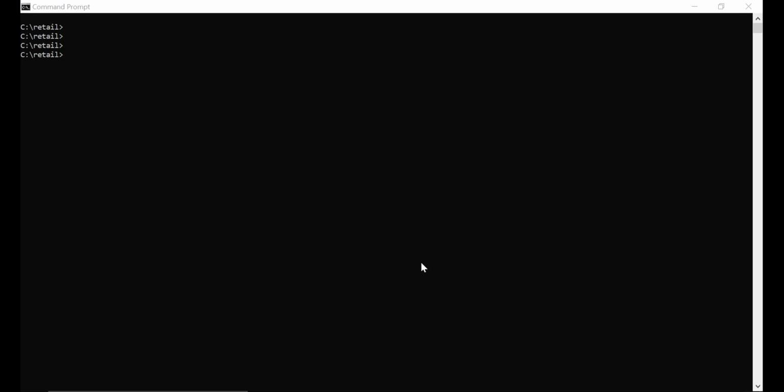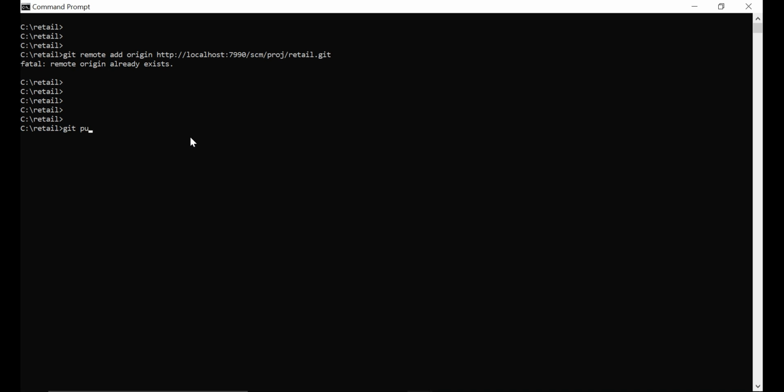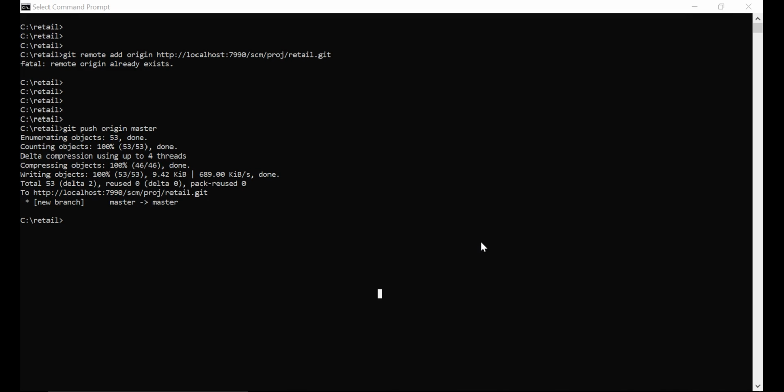Now we want to add a repo as a remote repo for Git. For that we need to execute the command git remote add origin and our repo URL. So I've already added our repo as an origin. Now to push our staged changes to a remote repo, we need to execute the command git push origin, the branch we want to push, that is master. Here we can see our code changes being pushed to our remote repo.